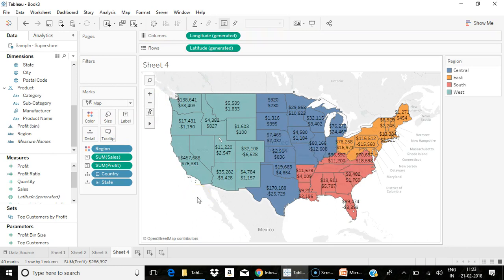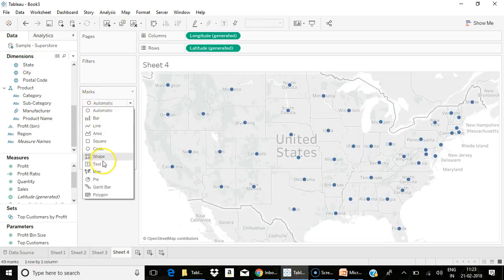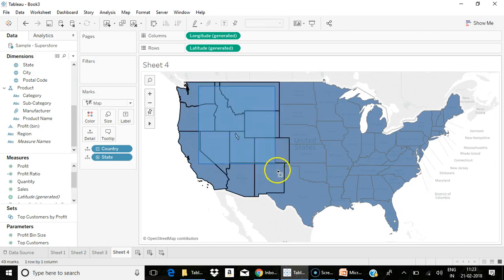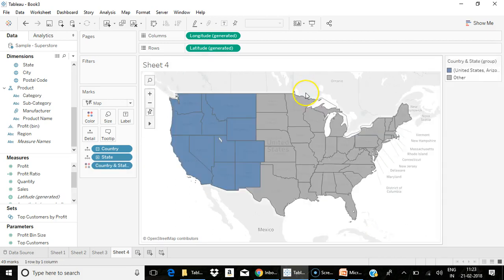What if I want to show the total sales and profit across each region? So in that case, either I have to build my own territory or I have to make this a geographical field. So in order to build your own territories, let me clear this. Create a state map again. Make it as a filled map. So using the grouping method, let me build my own territory. Group by state and country.